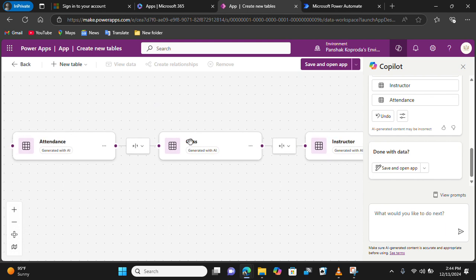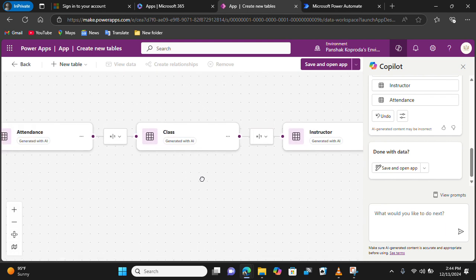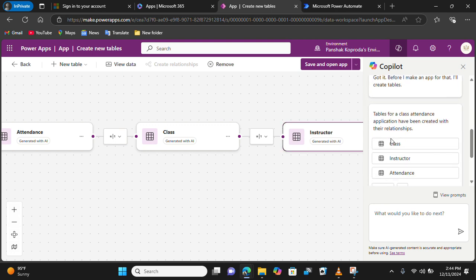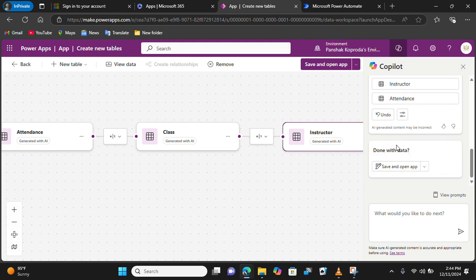So you can see attendance is linked to class, is linked to instructor. They're all generated with AI. You can see a little overview here. So the class, and then you can see the relationship. So we have a one-to-many relationship between the class and attendance, and a many-to-one relationship between the class and instructor.